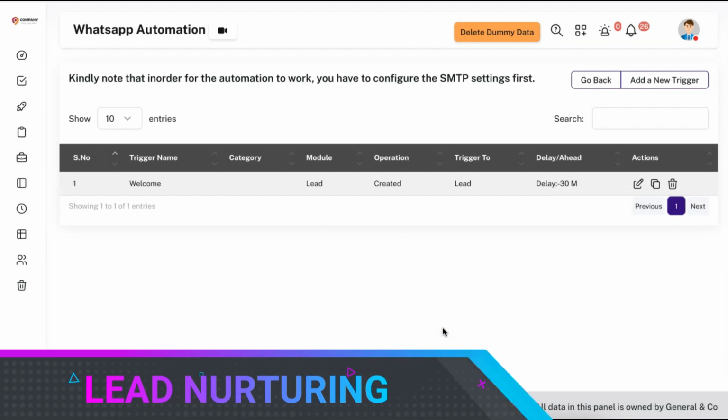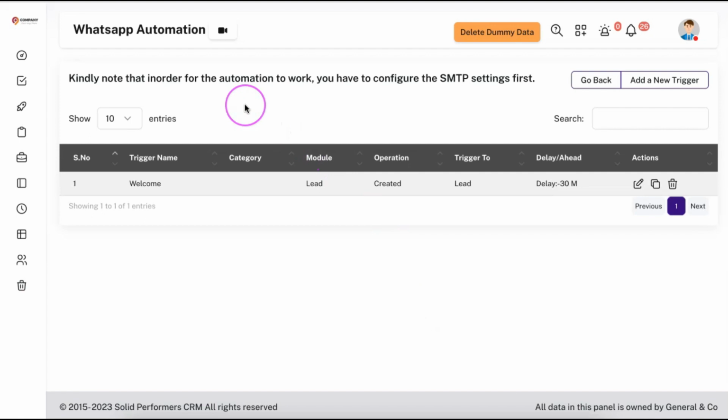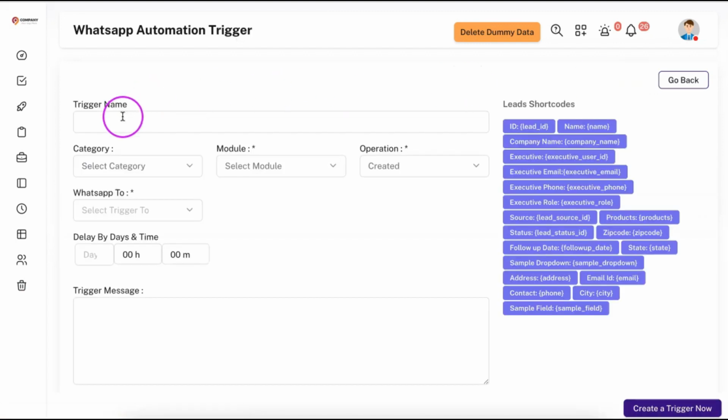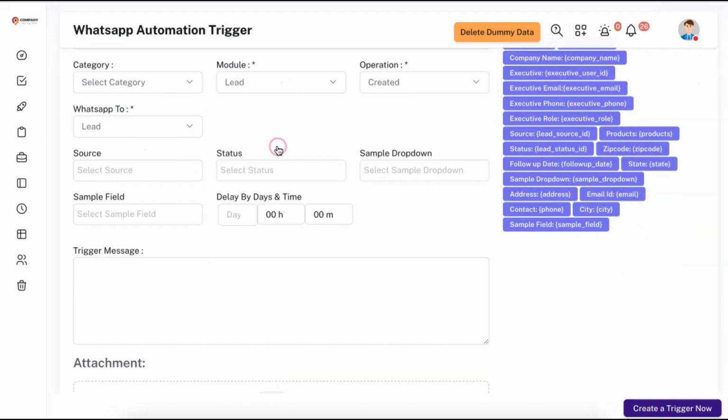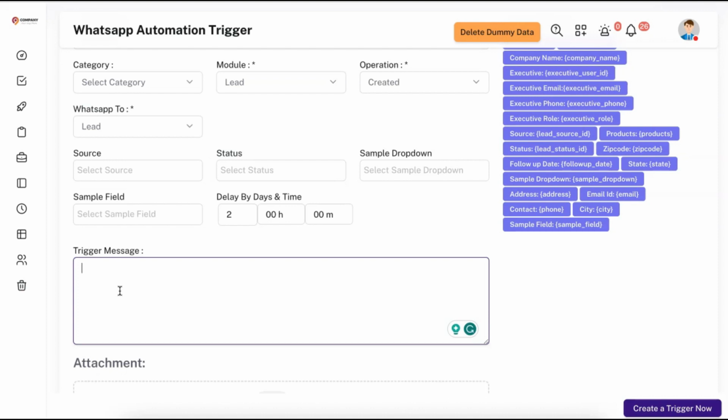Number 4. Lead nurturing. You can also perform automated lead nurturing using these automation settings. Let me show you how you can do that. In order to do that, go to add new trigger, and you can set up the trigger name. For example, this can be nurturing 1, and in here you can choose when a lead is created, you send this automation after 2 days, and whatever message you want to send, you can enter the message content and send. In this way, you can send multiple delayed automations with a certain span of time.